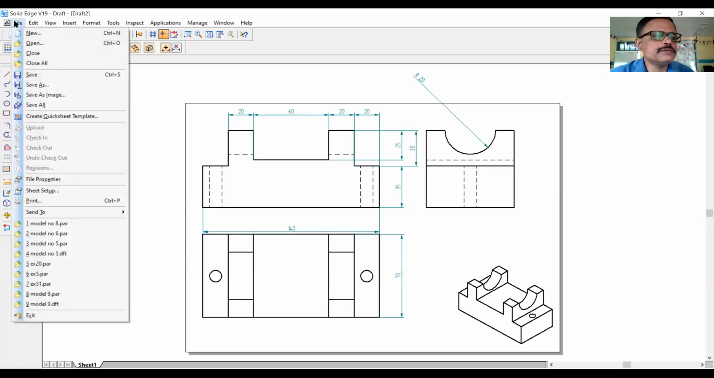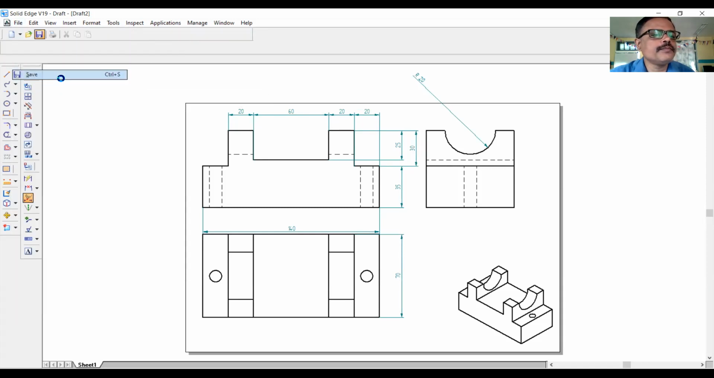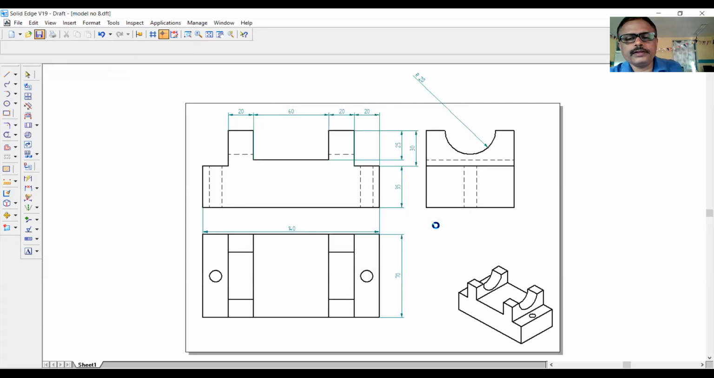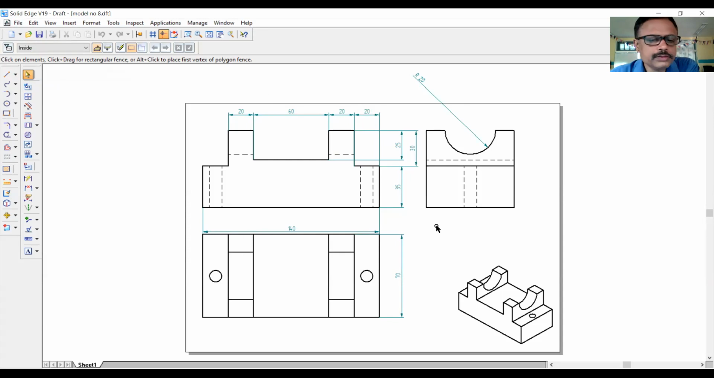Now you have to save this file also. It is saved with .dft extension. Just save it. So this is the method to construct the orthographic views from the 3D model.